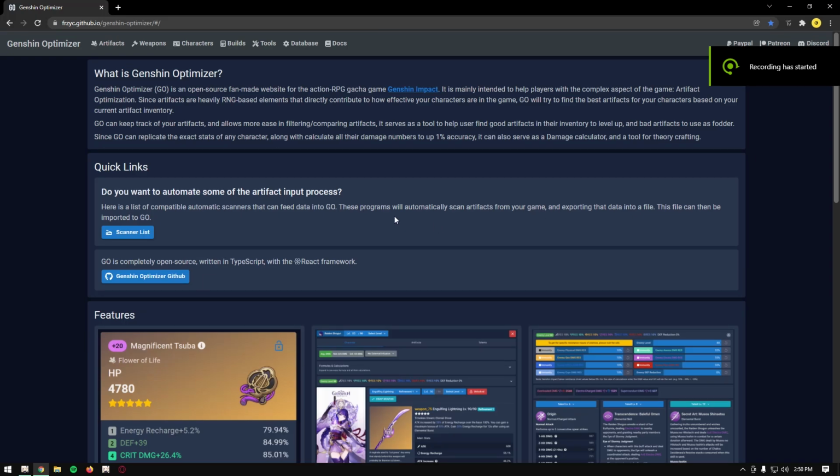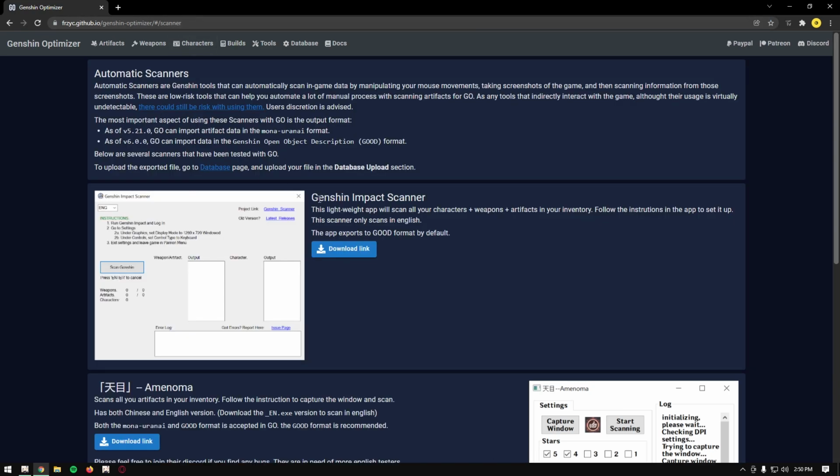Here's a quick tutorial on how to use the Genshin Optimizer. The Genshin Optimizer allows you to optimize your damage through your artifacts and weapons. First off, we have to go through the scanners we'll be using.